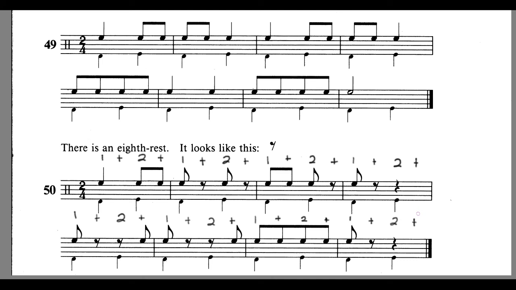So now let me go back, and I'm going to do the entire line of number 50 from the beginning to the end, all 8 measures, just so you're very clear about what this sounds like. And then you can go on and do the other ones on your own.